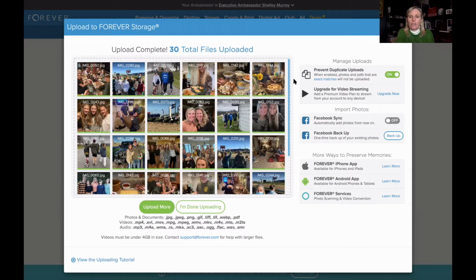And then over here on the right-hand side, before we move on, I'll just show you, you can turn on or off the duplicate upload finder. So when it's on, Forever will not upload duplicates. It will not upload exact duplicates. So if it's not an exact duplicate, it will bring that in.